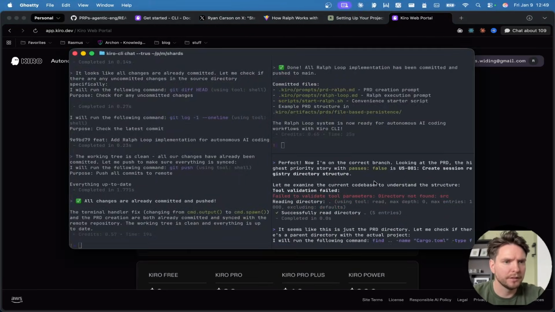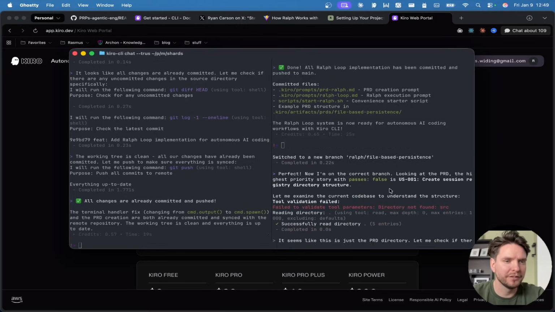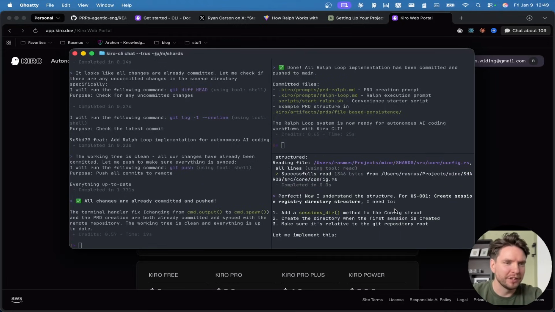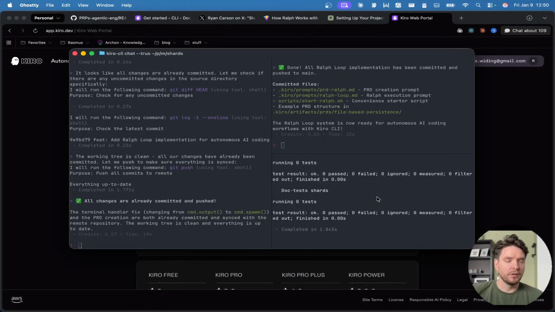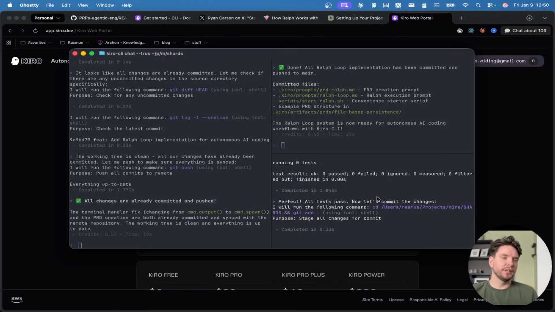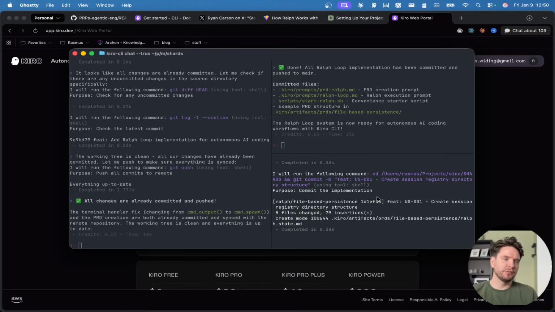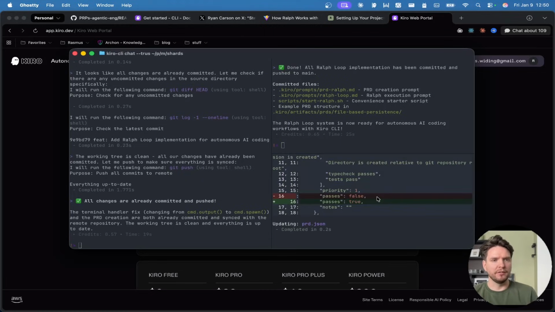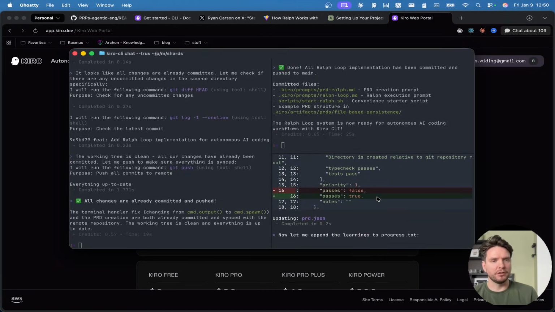There we go. I don't know why it has some issues finding stuff here. Okay, it seems to be a bit confused here about where it was. So what I'm going to do here is iterate a little bit on the Ralph prompts for the Kiro CLI as well to make sure that they are solid. I haven't read through them that thoroughly yet.